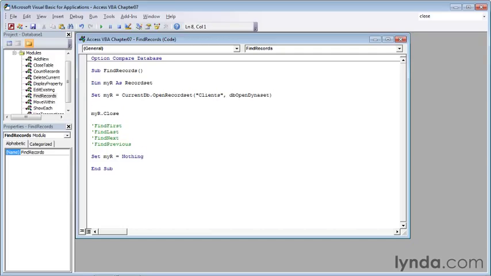Now we need to use the find method of our choice, and in this case it will be find first. So we're going to look in the myR record set, myR, period, and now the FindFirst method, F-I-N-D, F-I-R-S-T. And now here's where the syntax gets a little convoluted, so just follow along as best you can. I'll take a moment to review when we're done.